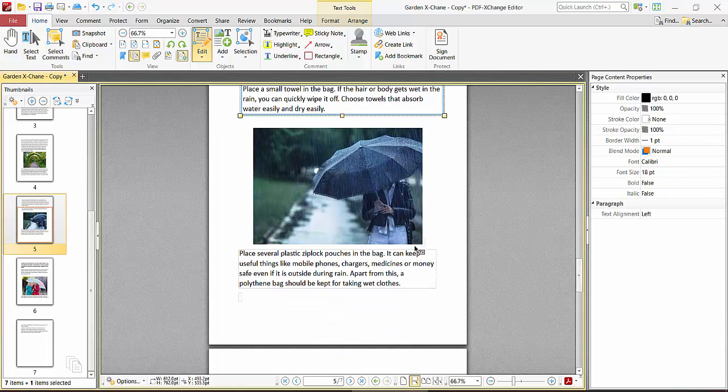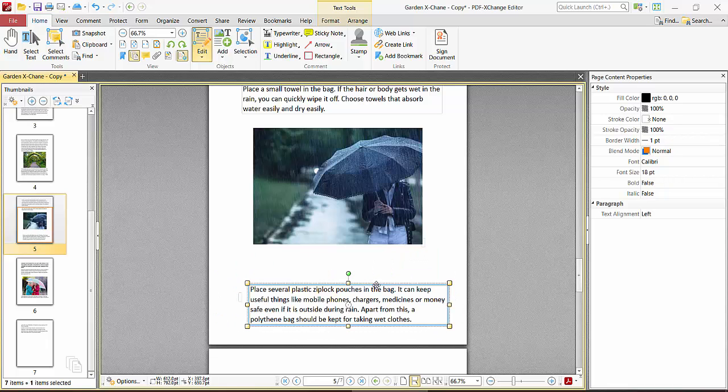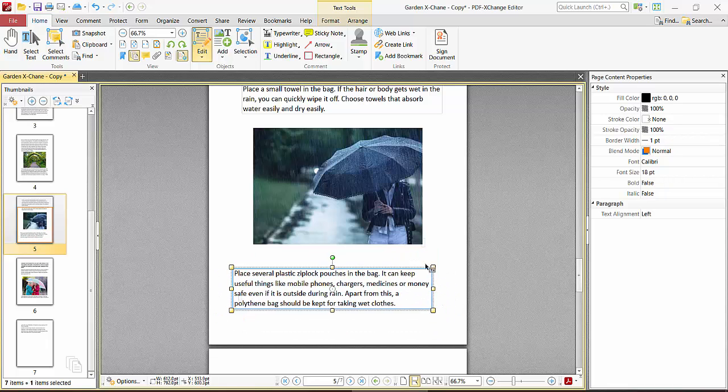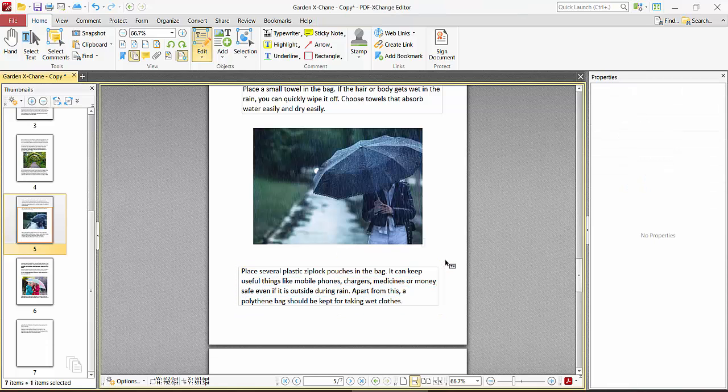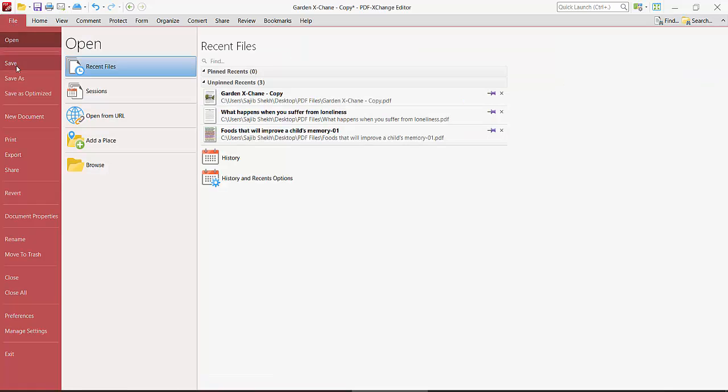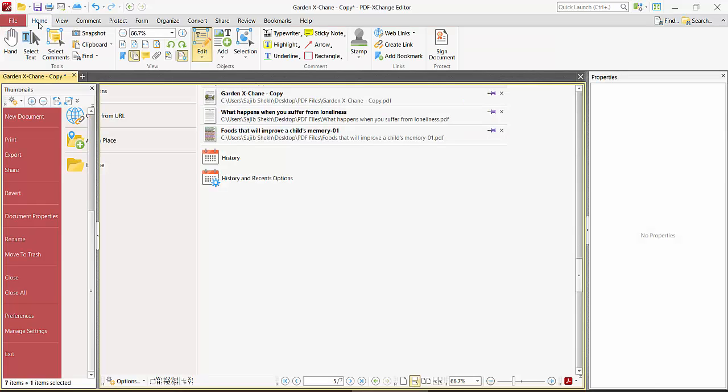And see this text box, you can also move it. See this, anywhere you can move it, also using your keyboard arrows. And finally, select this File option, save or save as your PDF file.